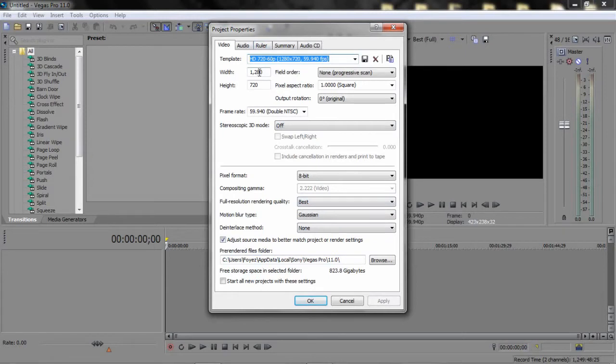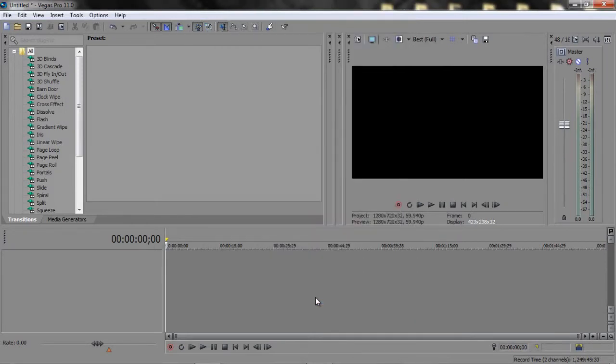So the width is 1280, the height is 720, non-progressive scan, 1 pixel aspect ratio, output rotation on 0, 59.94 frames per second, 8-bit. You could do 32-bit, but it'll take a longer time. 32-bit is just more color, so I suppose you could use that. Full resolution quality on best, Gaussian for motion blur type, none. Adjust source media to better match project or render settings, make sure that's checked, and you want to start all new projects with these settings. So click apply and OK, and that's done for the project settings.